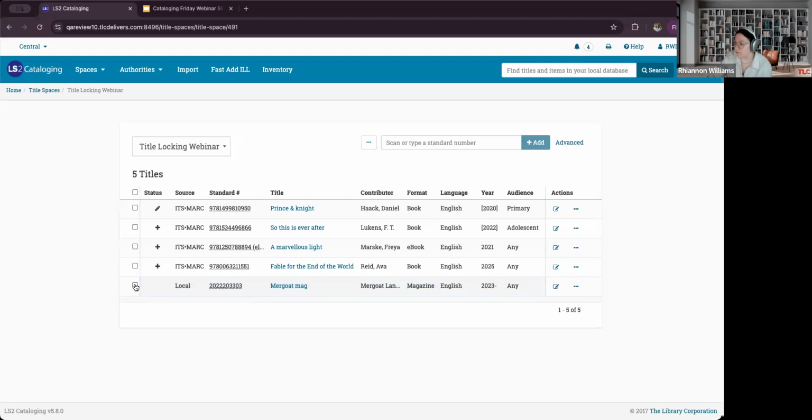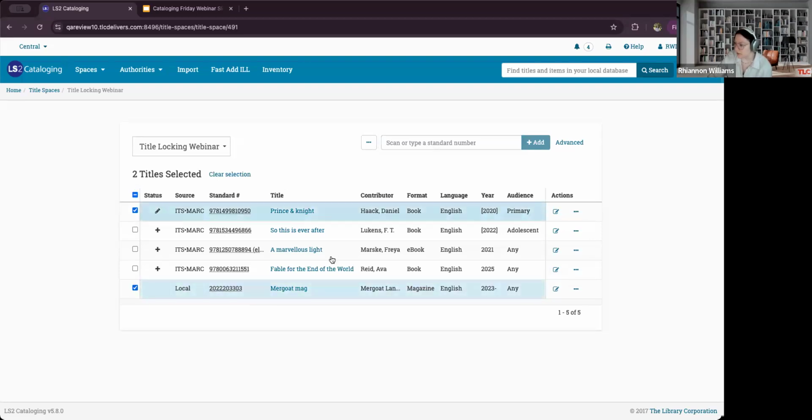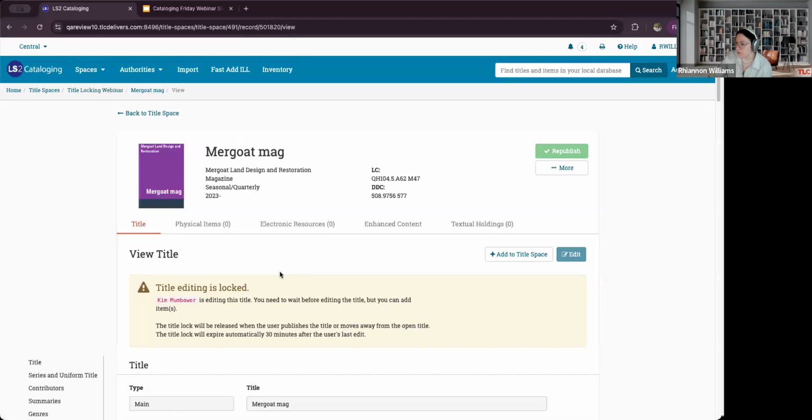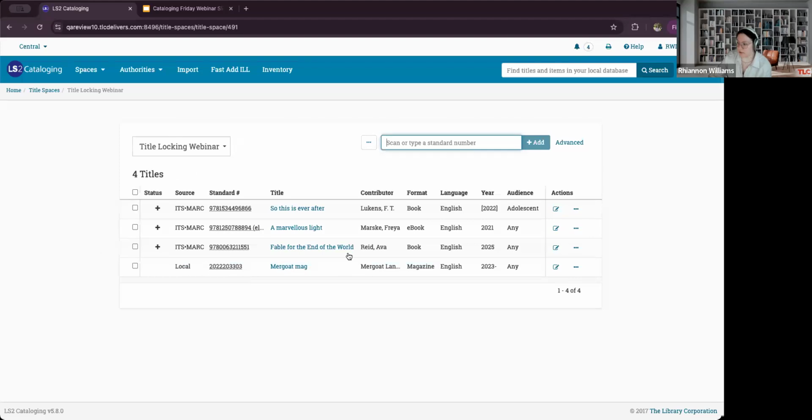And also, if I have titles that I want to publish while this one is locked, say I want to publish, and it gave me the success that one title has been published, and it gives me the little link to view that title, but the other title could not be published because this one is still locked. So that's what it looks like as far as doing some of those batch actions for deleting or publishing titles as you go.